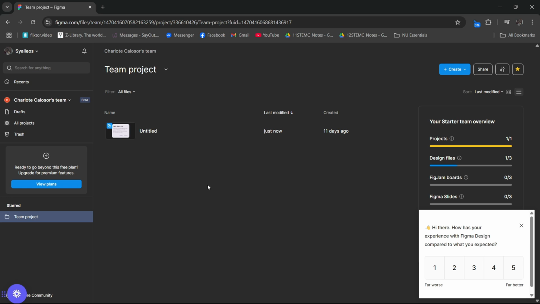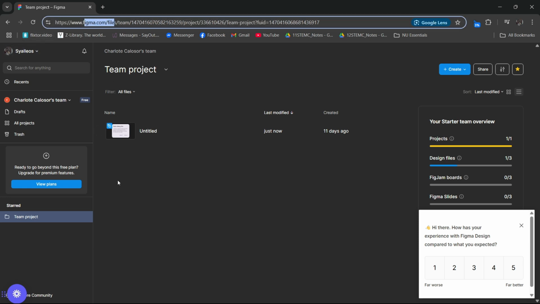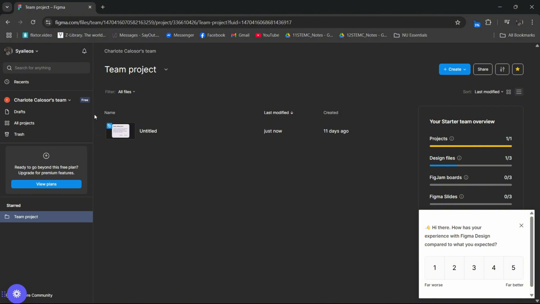And after that, you will search for figma.com. Once you're in, simply access your account by entering your credentials. And if you don't have one, just sign up and register so you're able to create a new account.